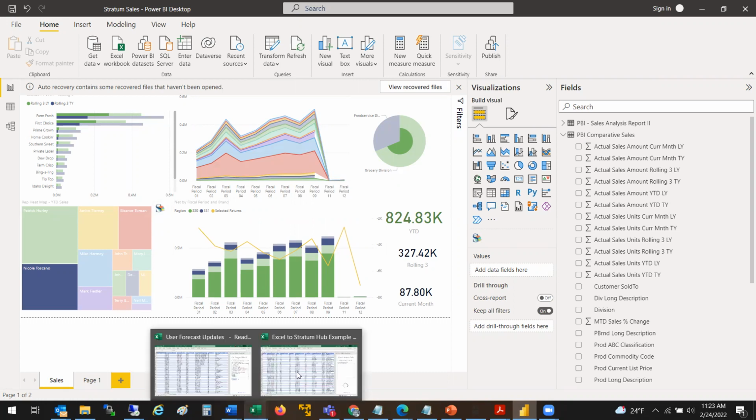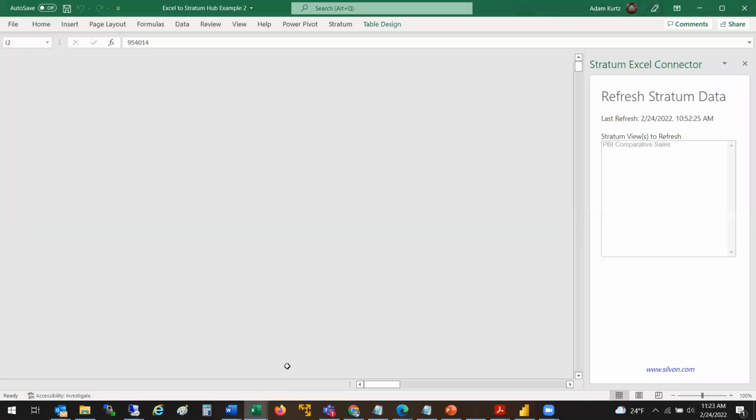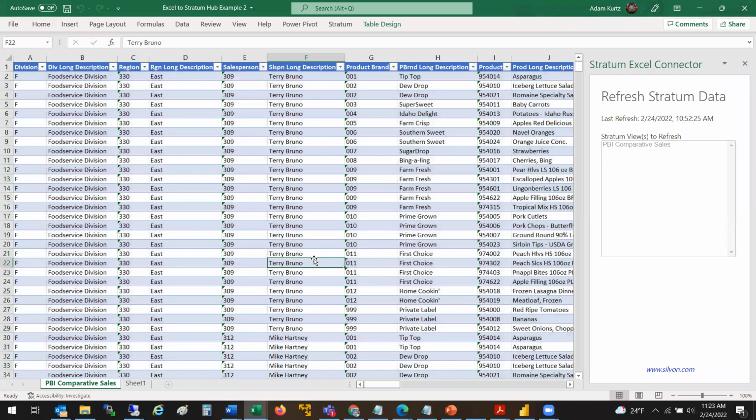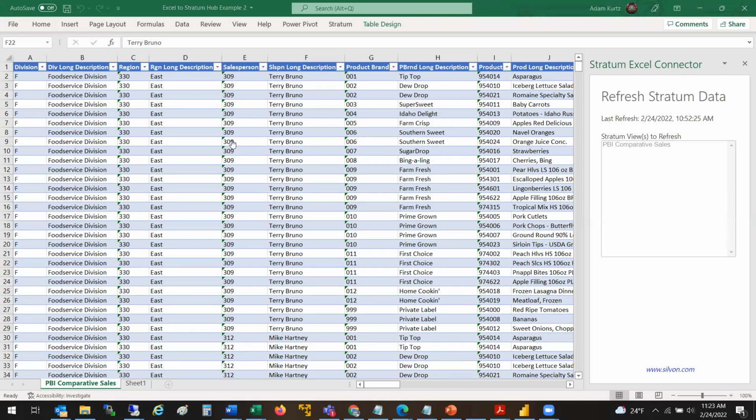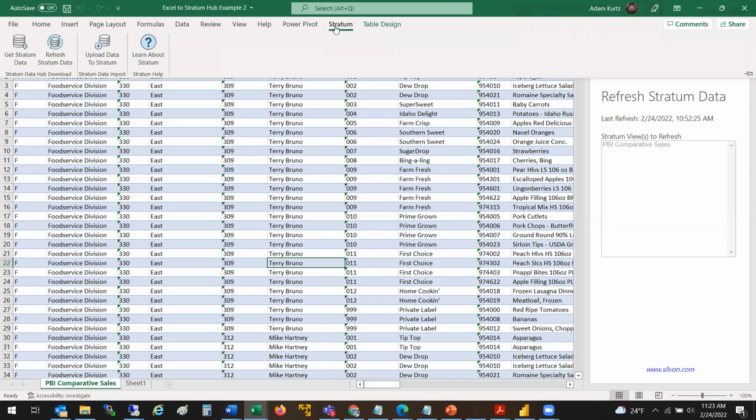What does the Excel connector look like? Let's take a look at the Excel connector. Well, again, same kind of concept here, right? You're going to open up Excel, and you're going to select a URL. You're going to connect to it, and then you're going to select a view. How do we do all that? Well, once you download and install the add-in, you'll get a menu item here called Stratum, in which you can go and get Stratum data.